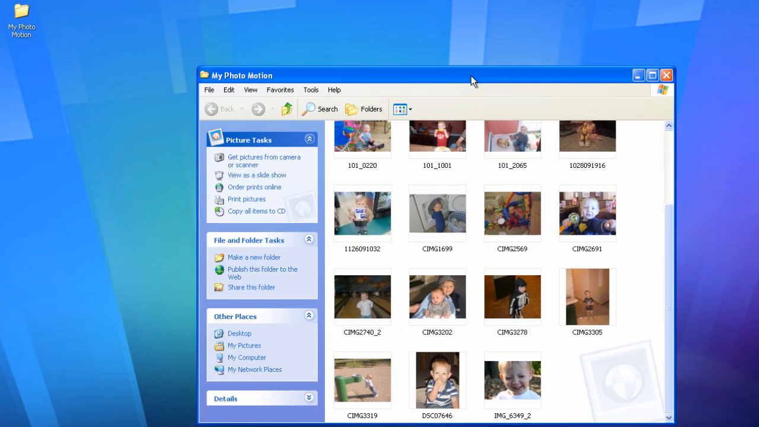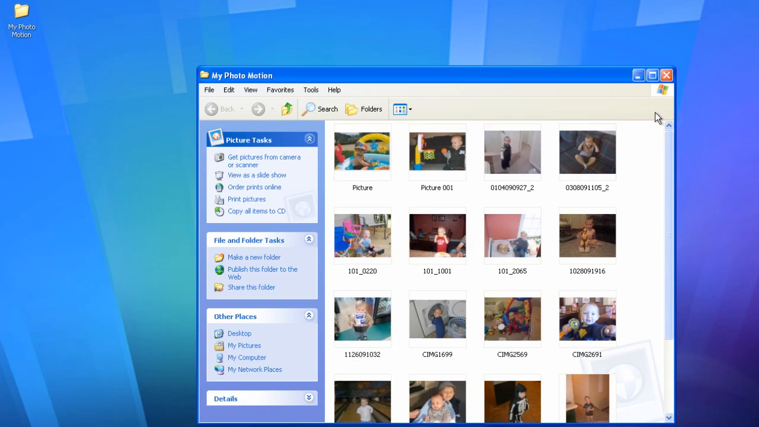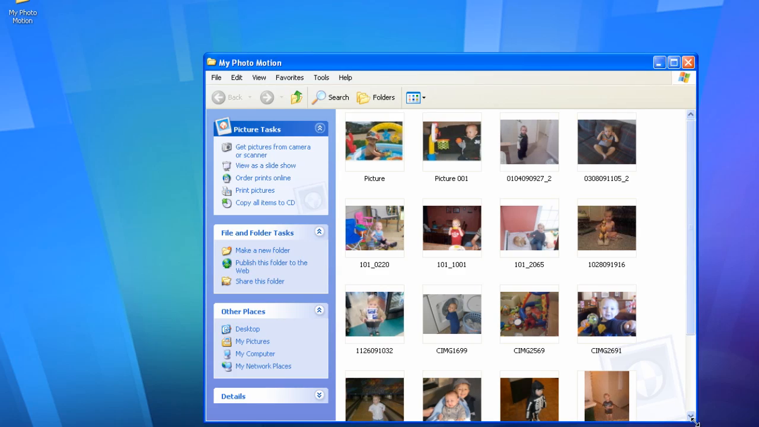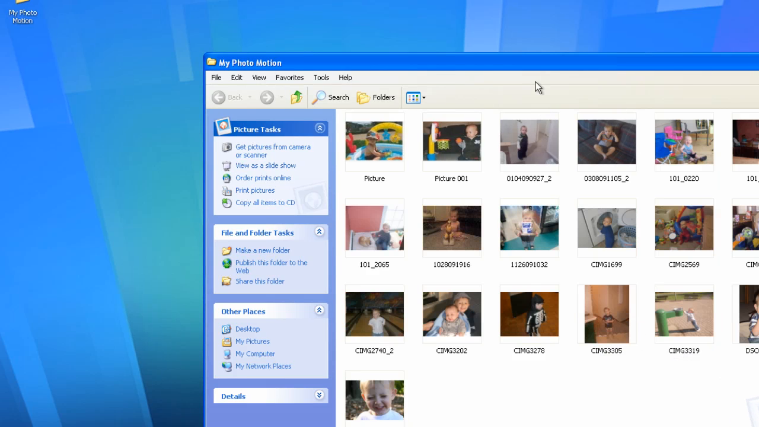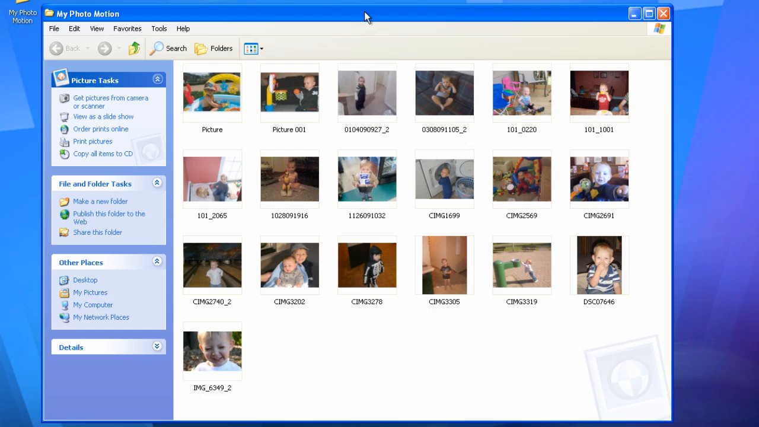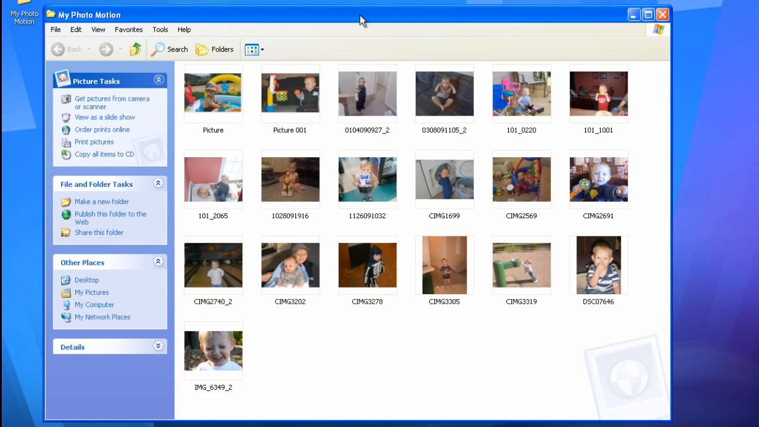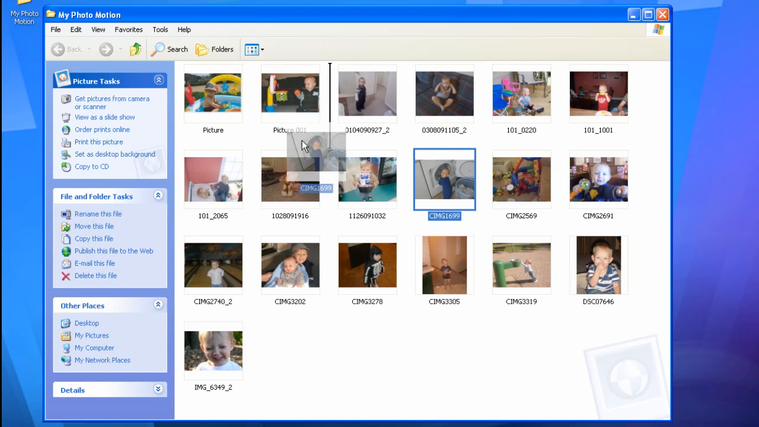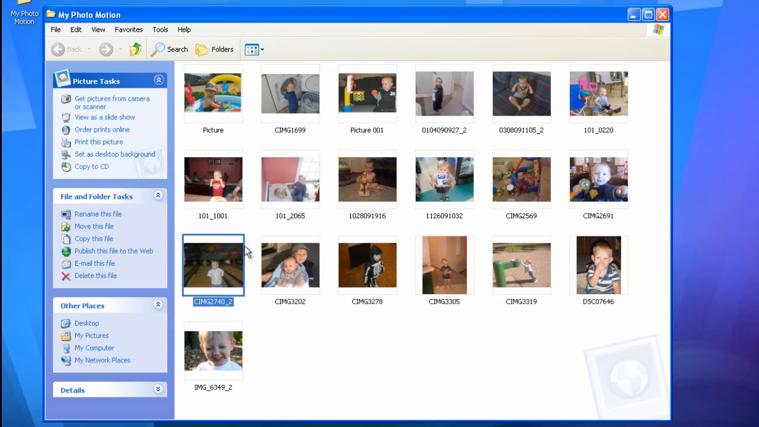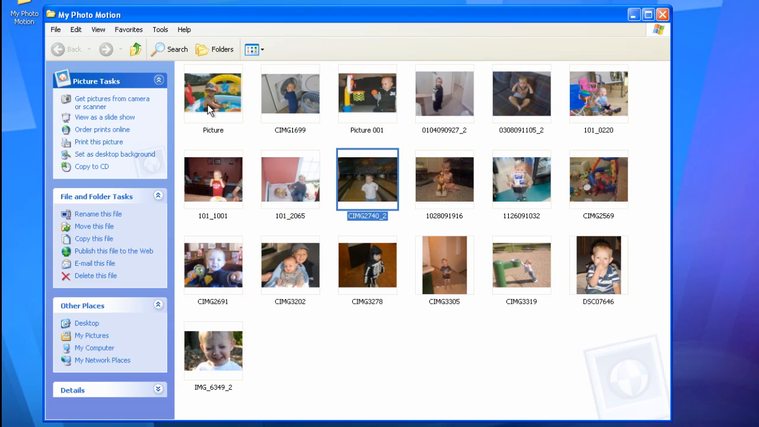Now we have all of our photos in our My Photo Motion folder. What we're going to do next is rearrange our photos in the order we want them to appear in our video. To rearrange your photo, simply click and drag the one you want to move. You'll get a black bar showing where that photo is going to go. So you can just click and drag and get them in the order you want them to go. They start from left to right, top to bottom. So the first row, second row, and so on.